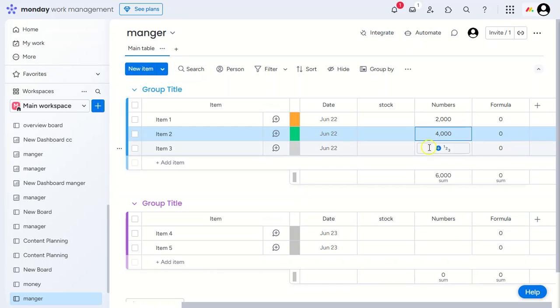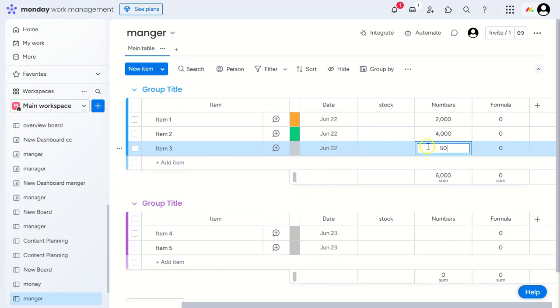Now that we've input all our data, we've successfully created a budget tracker in Monday.com. Let me explain why this matters. It allows us to track our spendings and ensure we're staying within our budget. It's a simple and powerful way to manage our finances.